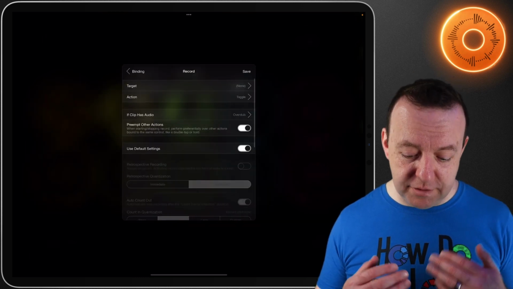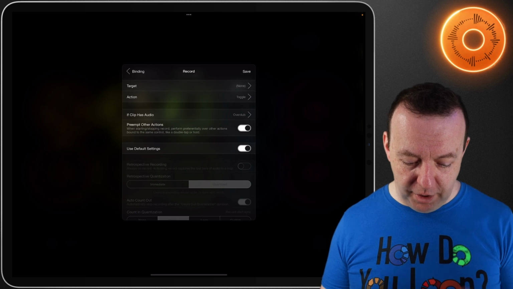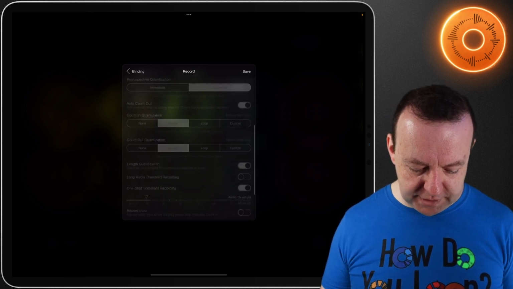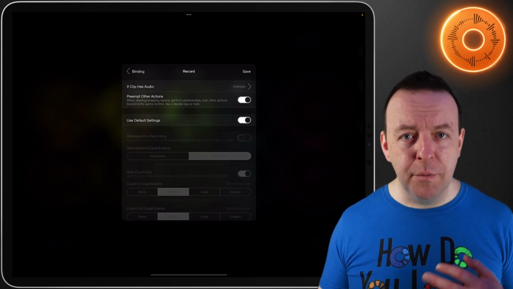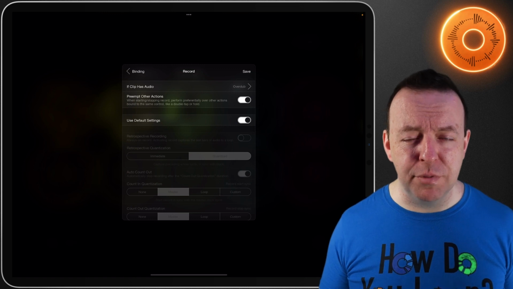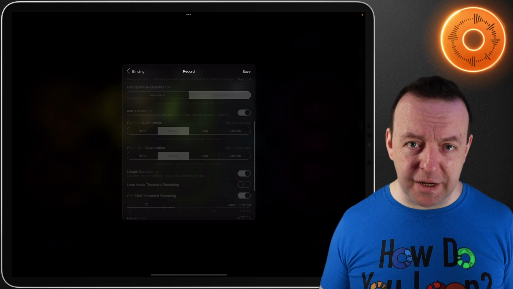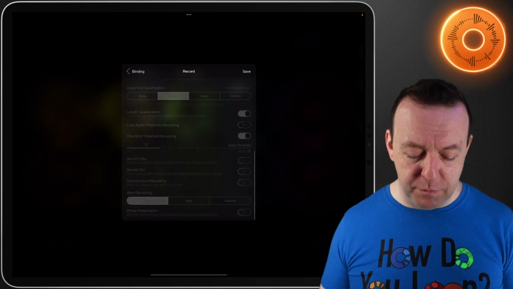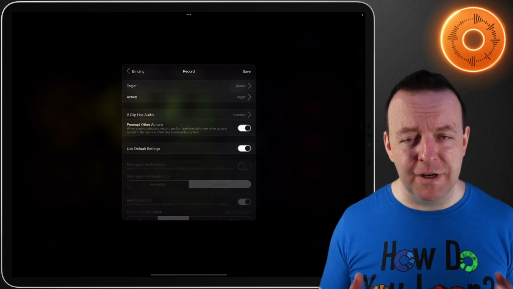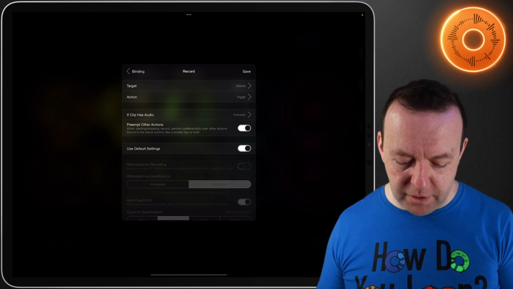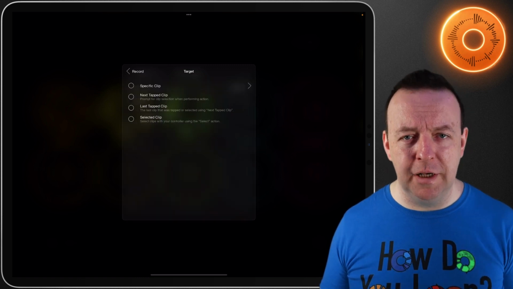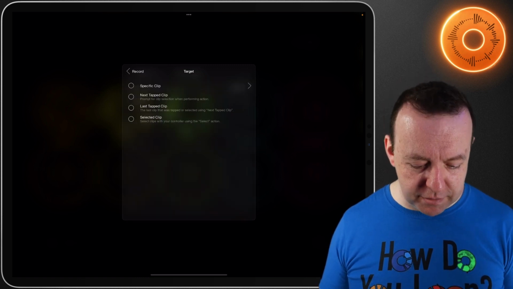So the action is to record, and if the clip has audio, we're going to overdub. You can see there's a couple of options here we can go into if you want to, but we're going to use the default settings for the session. But you can specifically change all the different things like retrospective recording, auto counting, if you really want to, on that recording, which is really clever and really customizable. Now the target we want is to record the clip that I've selected. So we're going to use selected clip.